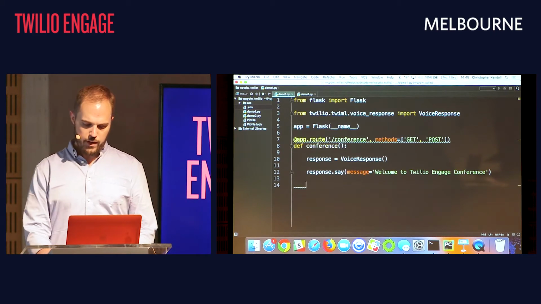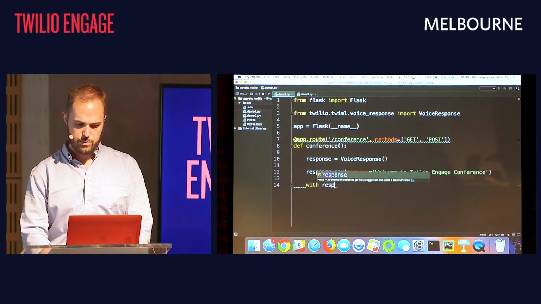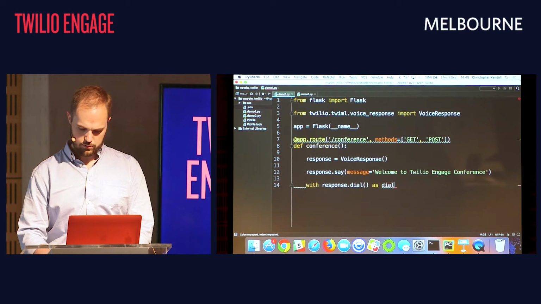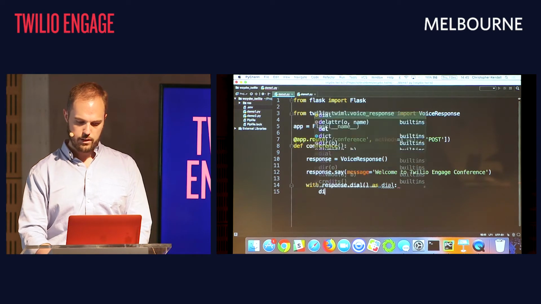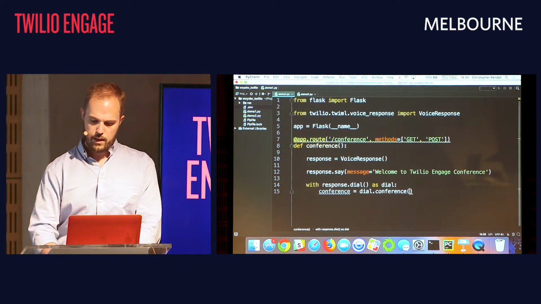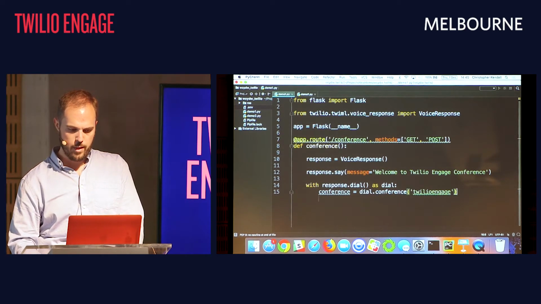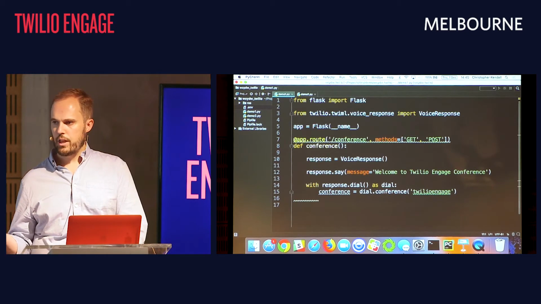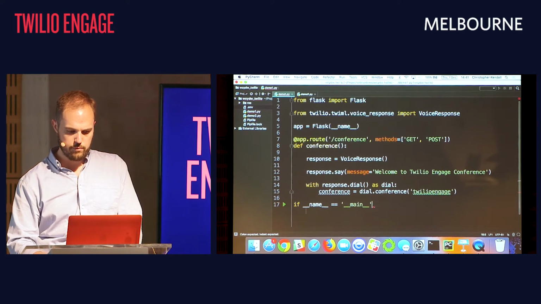Okay. And then if we wanted to complete that TwiML, we could do something like this with response.dial as dial, because I want to use that dial verb and then put a conference noun inside it. I can go conference equals dial.conference. And inside here, we're going to put a label so that we can retrieve that conference if necessary. And as far as getting that same experience again through code, that's pretty much all that's required, apart from one little other piece of boilerplate. We've just got to get Flask up and running.